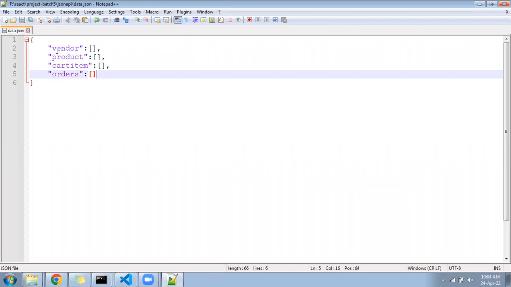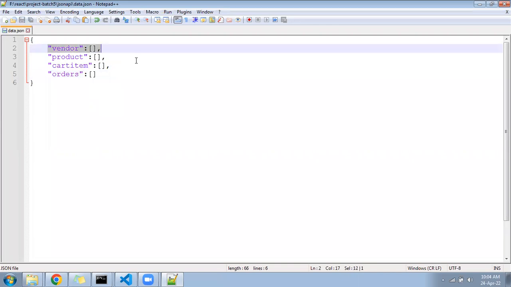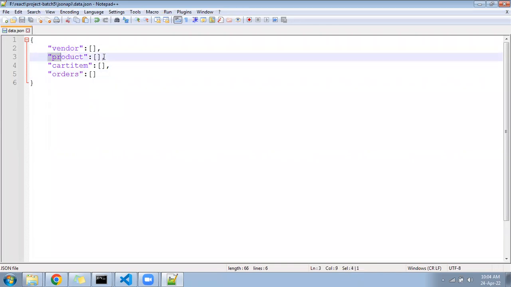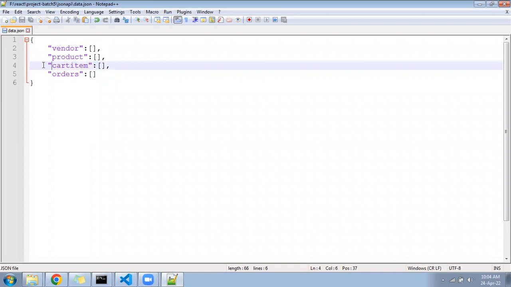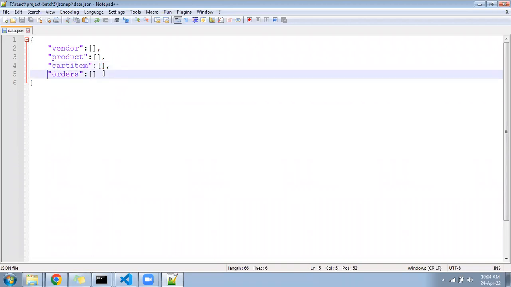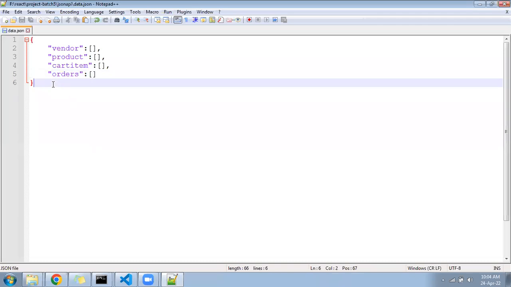Vendor will register, their data will go to this array. Product will upload, that will come to this array. Whatever the item will add in the cart, that will go to the cart item, and whichever order will come, that will go to the orders. In one file only, we will maintain the entire data of your project. Complete data of the project will be managed in one file itself.